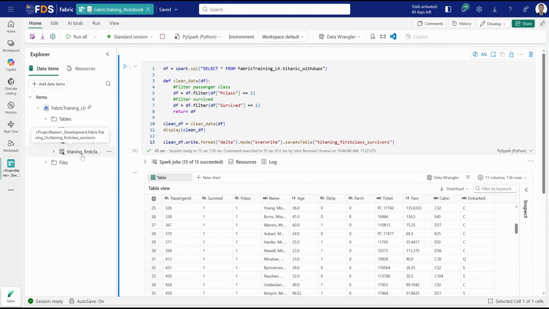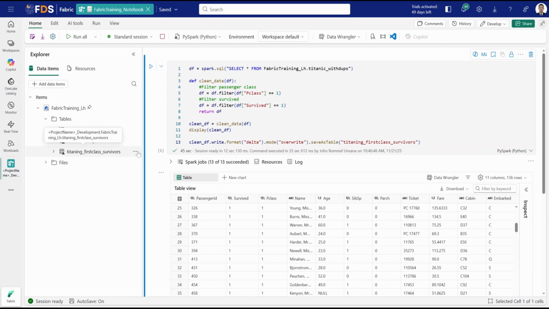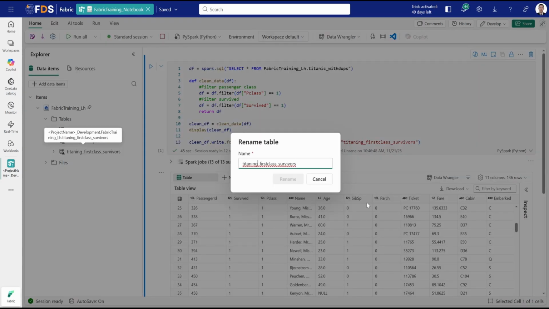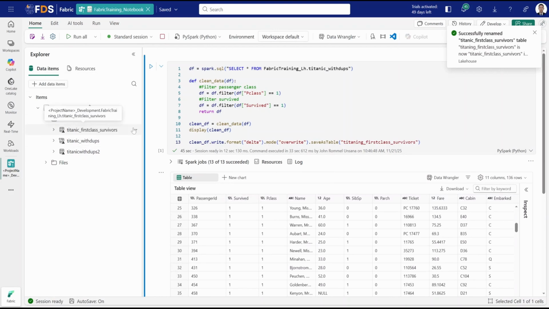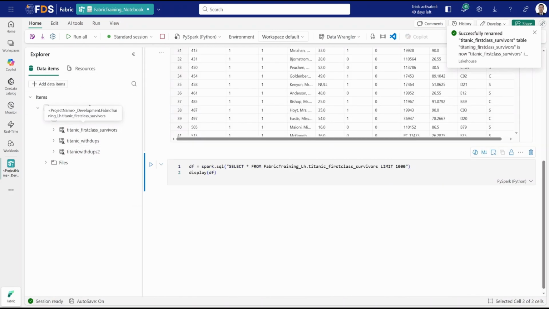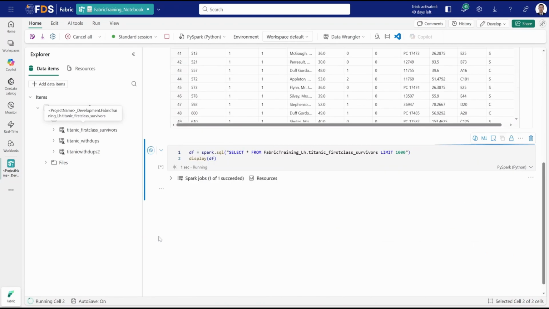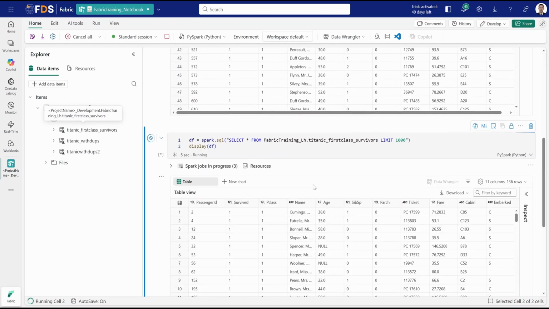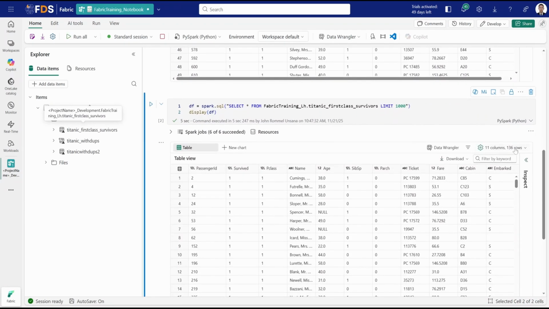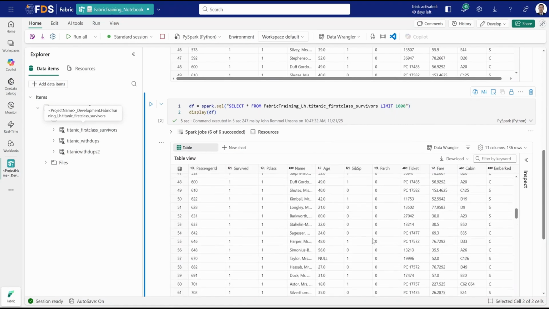You should now see the newly created Delta table Titanic_first-class_survivor. As a final check, select the table to ensure that rows were successfully written. That concludes our notebook with PySpark demonstration.